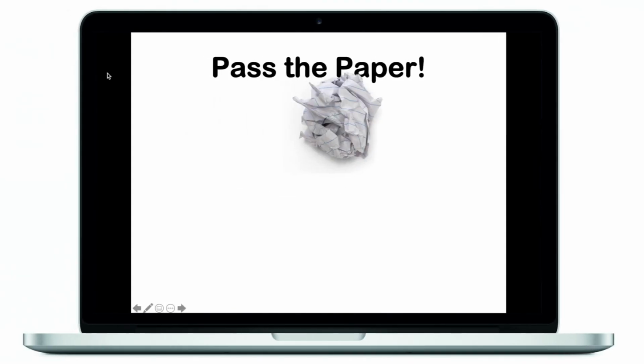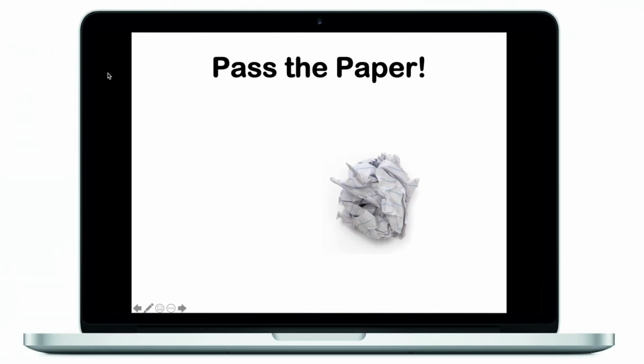Pass the Paper is probably my favorite game. When I used to teach, I probably overused it. It's so easy and it engages the students. And this is how it works. Students pass the paper around the classroom when the music is playing.